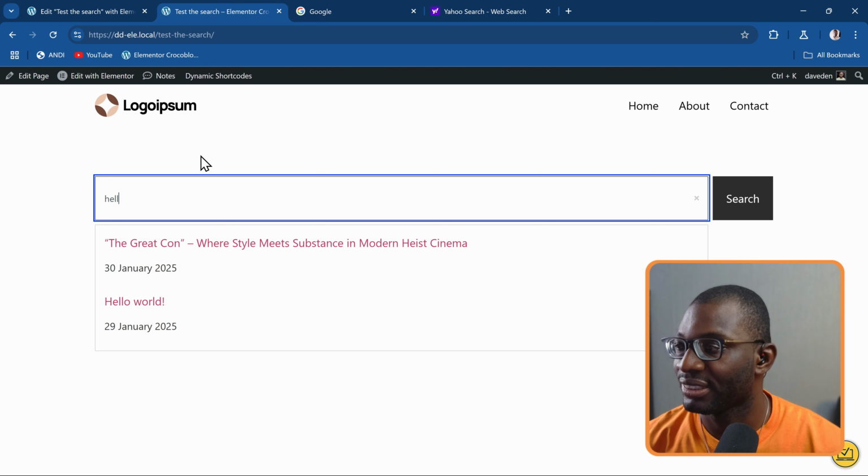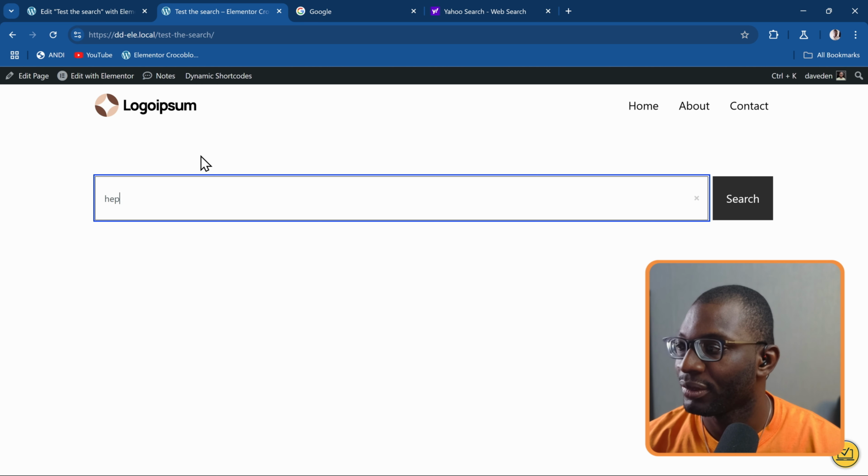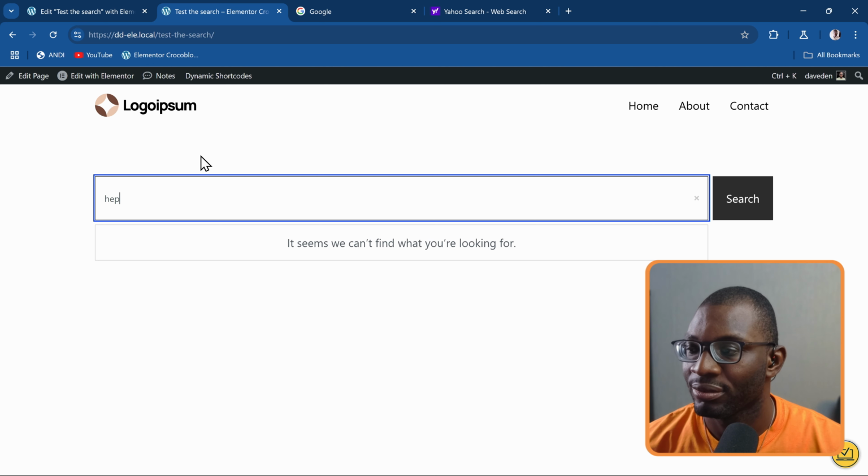So I'll press H-E. The Great P. Results for HEP. Results for HEP. It seems we can't find what you're looking for. Pagination. Collapsed. Results for HEP.